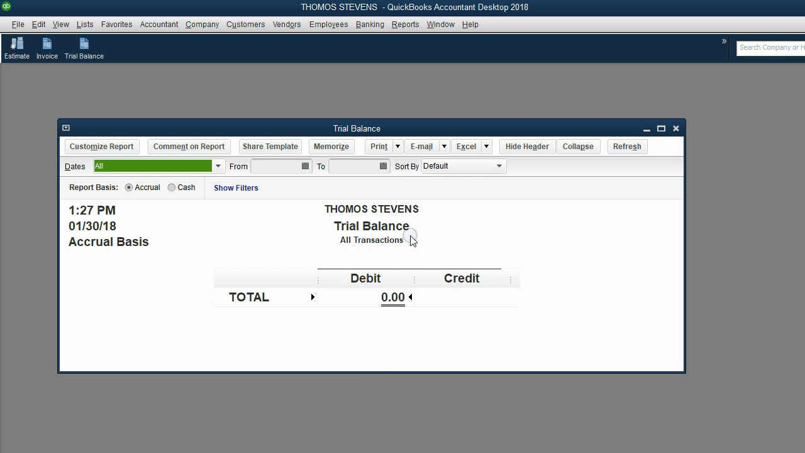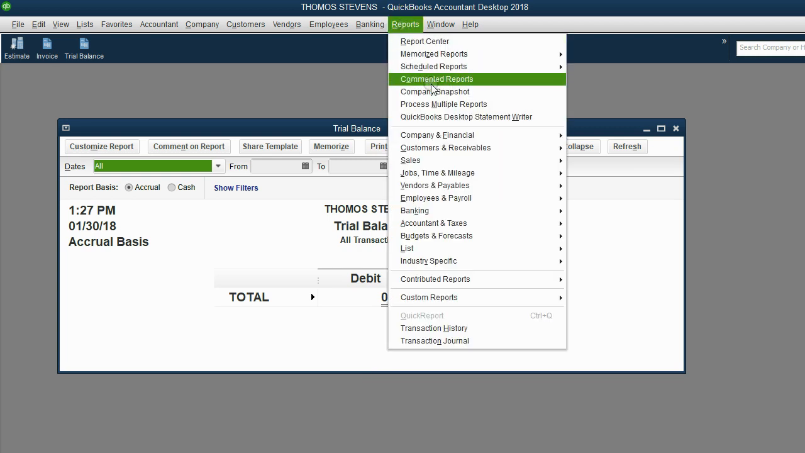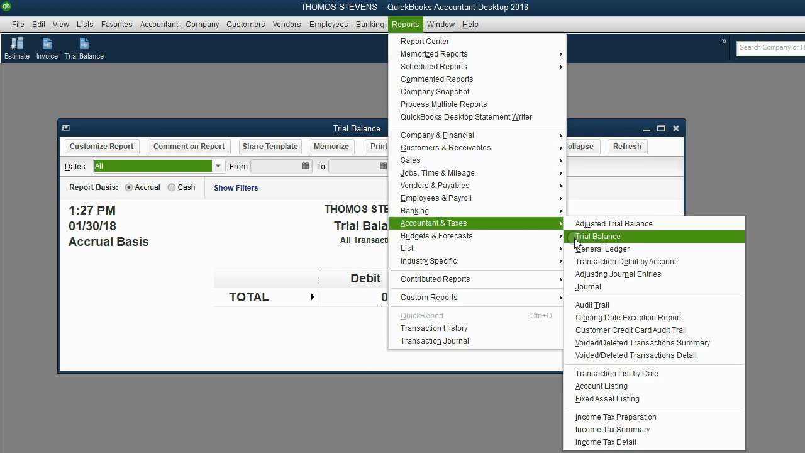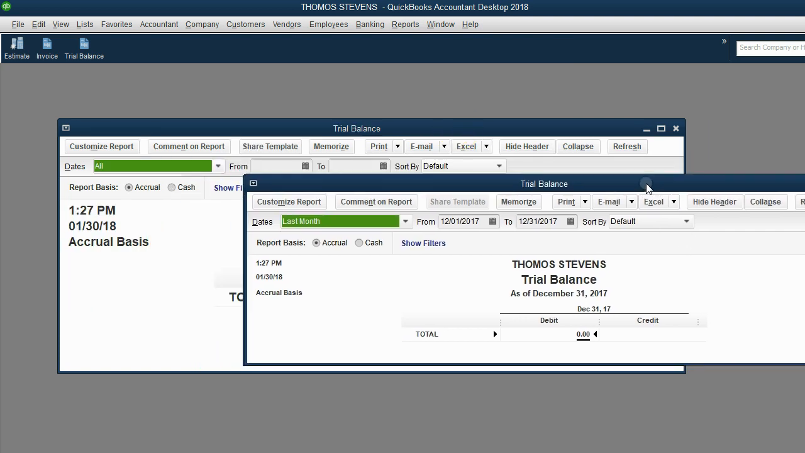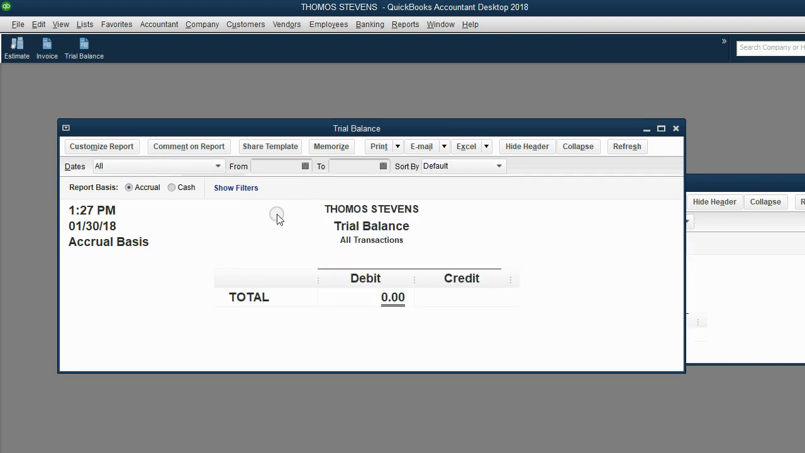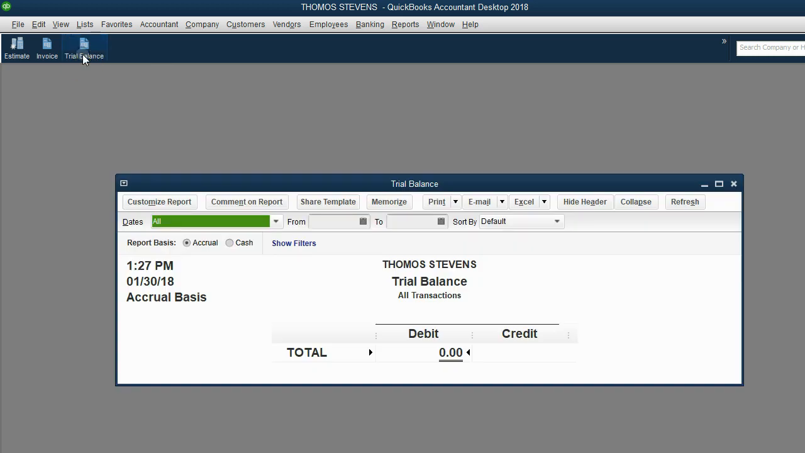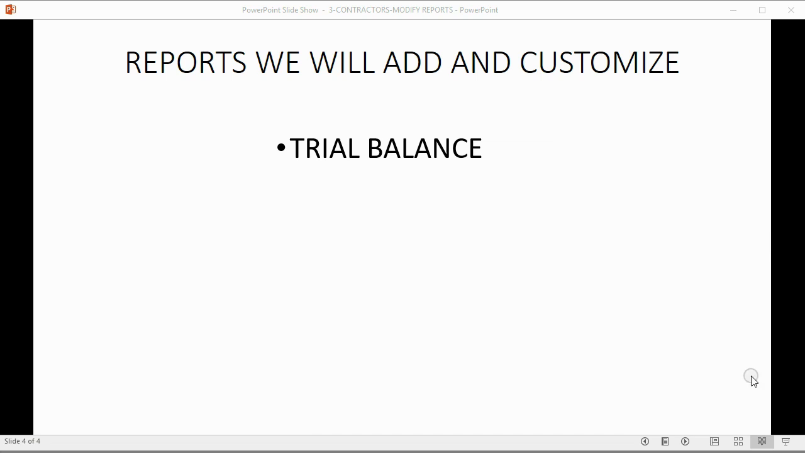But if we went all the way back to the beginning and clicked Reports, Accountant and Taxes, Trial Balance, it would open up the way it looked originally with the default date and the default font. So now you can see the difference between opening up a report from the icon bar and from the main menu. And now we will go a little more deeply into customizing reports and customizing the icon bar.